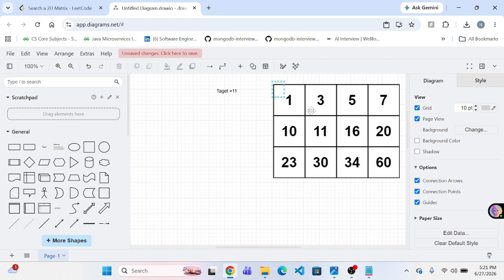So for example, we have this matrix and the target is 11. In the question it is given that this is sorted and also that each row's first element is greater than the previous row's last element. So suppose the target is 11. Firstly we need to check in which row 11 will come. Once we find the row, that particular row is already sorted, so we can perform binary search on that row. Then we can get our required answer.